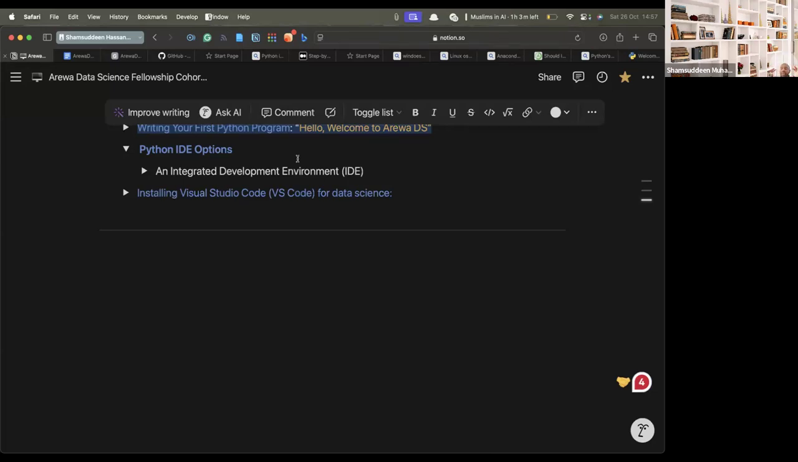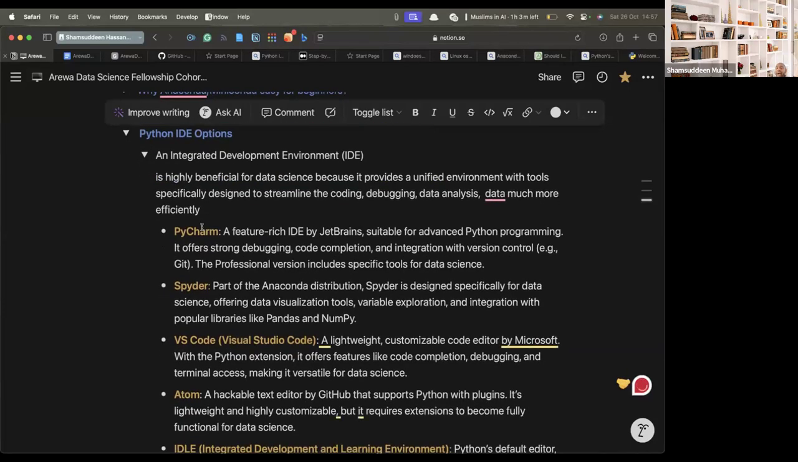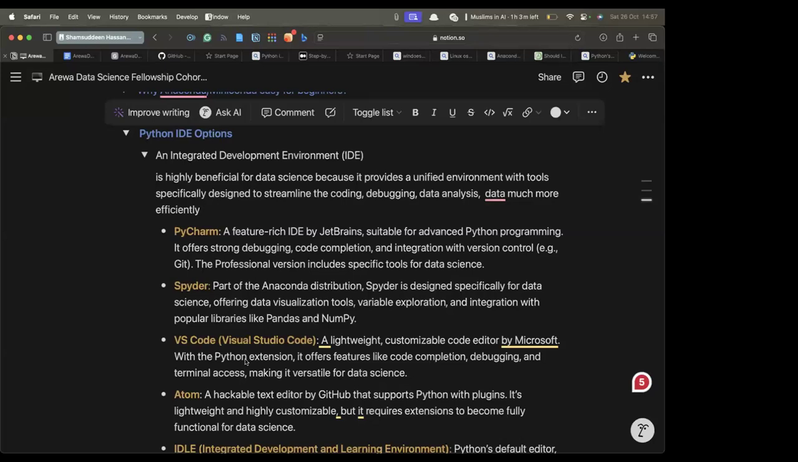a kind of integrated development environment where you'll be able to write your code, where you'll be able to test your code, where you'll be able to debug your code. You can do everything you need. There are several IDEs that are used to do data science in the world outside there.